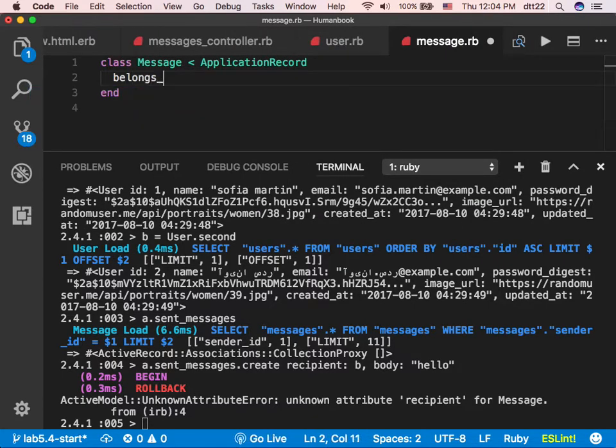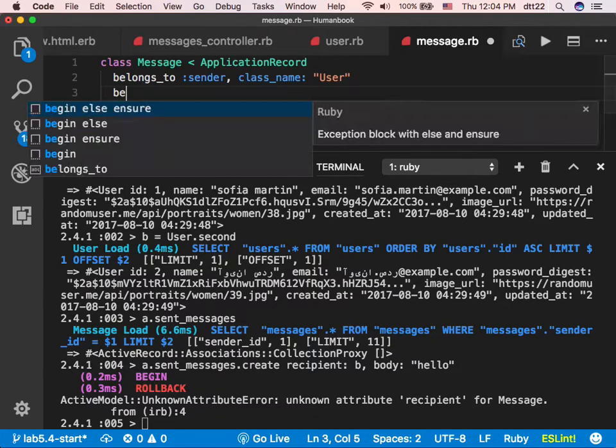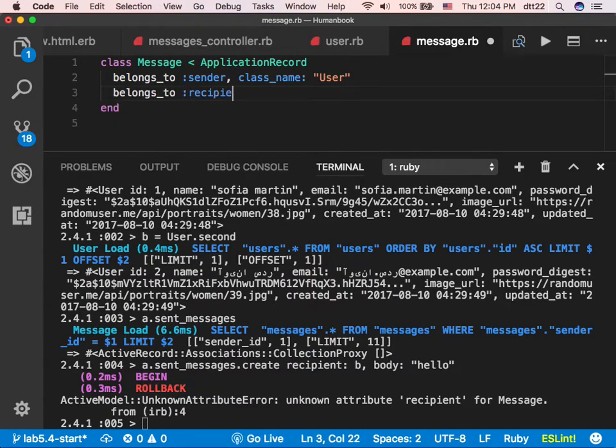Why? I need to define recipient. So a message belongs to a sender. Does it know what class? You have to tell it. So it belongs to recipient. Does it know what class? Then what do? Does it know the foreign key?